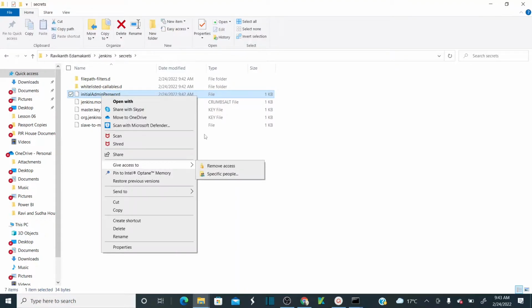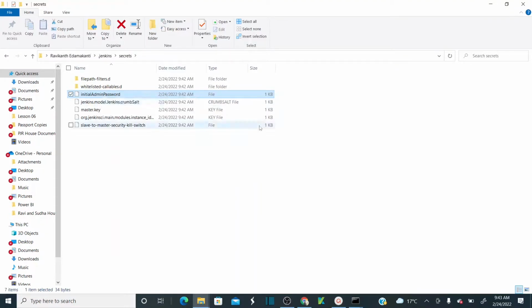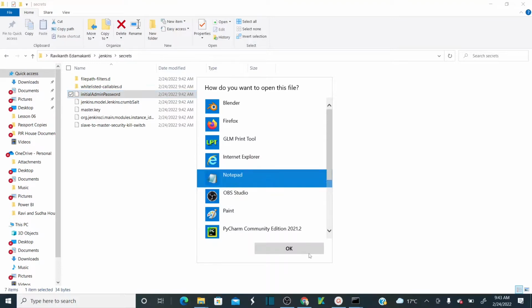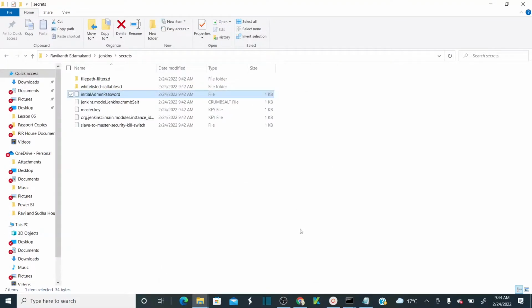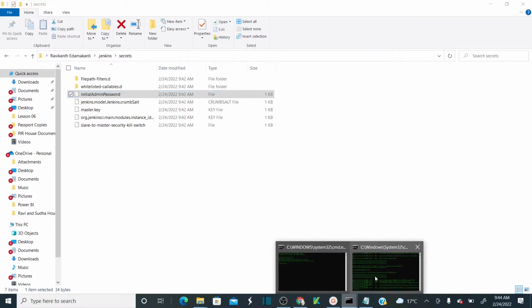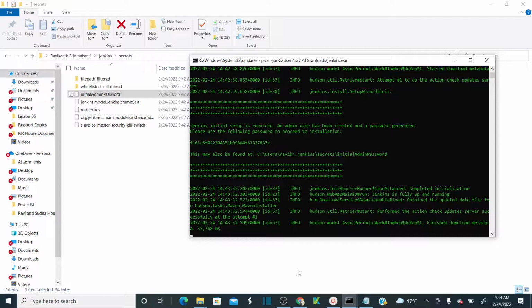Okay, so let me open Notepad. So this is the password. You can copy this password, right? And this is required for us to set up Jenkins. So remember that. Now let's go back to localhost.